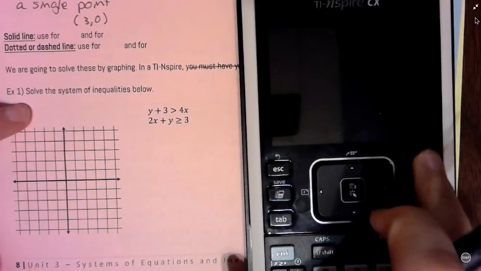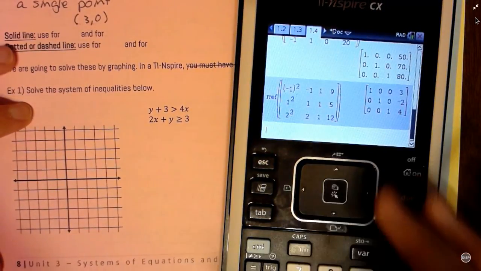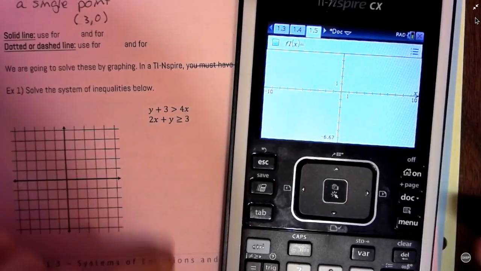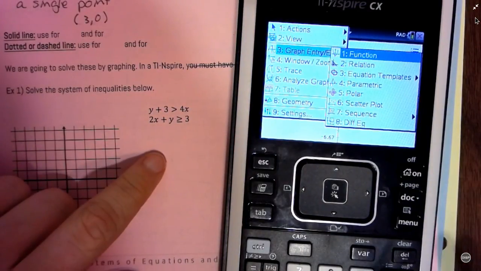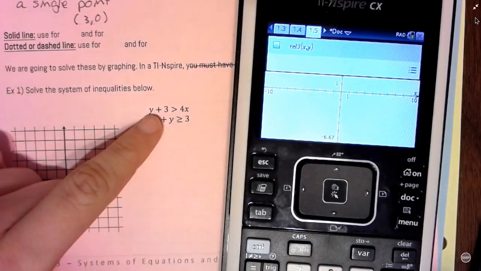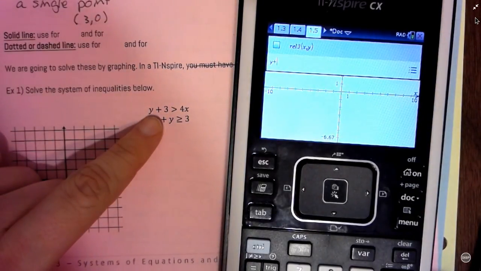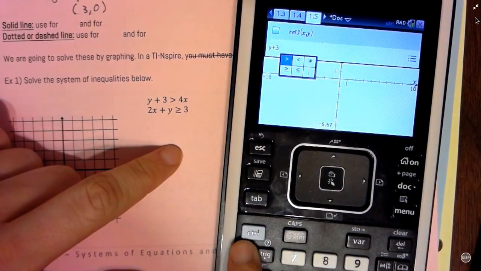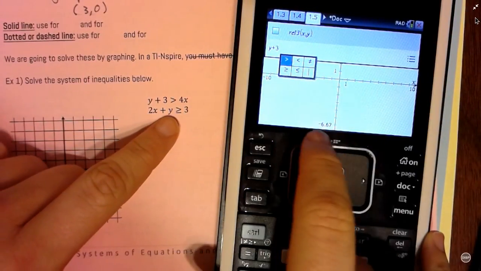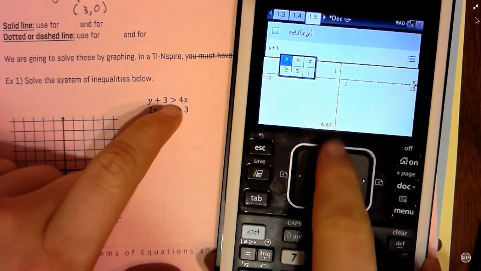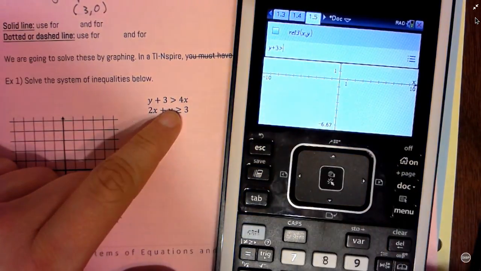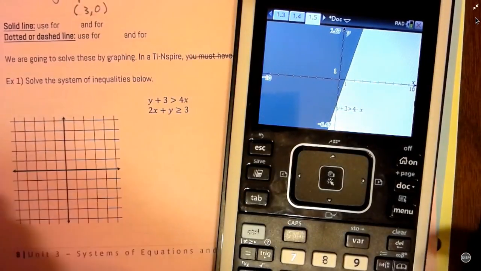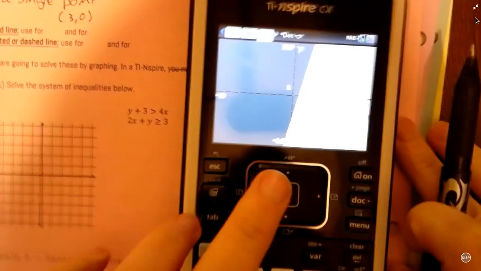So, go to a graph page and do menu 3, 2 to graph a relation. Then you can type y plus 3, and then if you press the control equals button, then you can choose from all the inequalities. So we want that one. So it's greater than 4x. Press enter. And oh my gosh, it shades it for you. So let's draw that in.